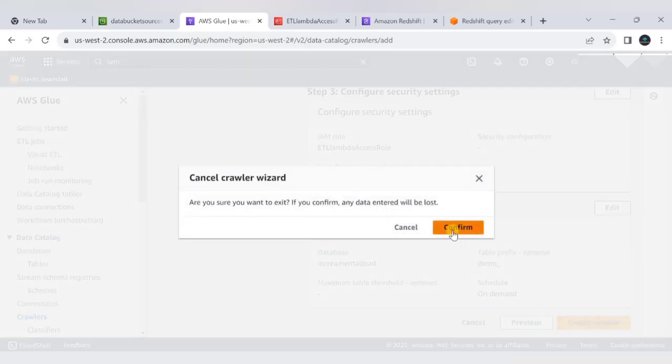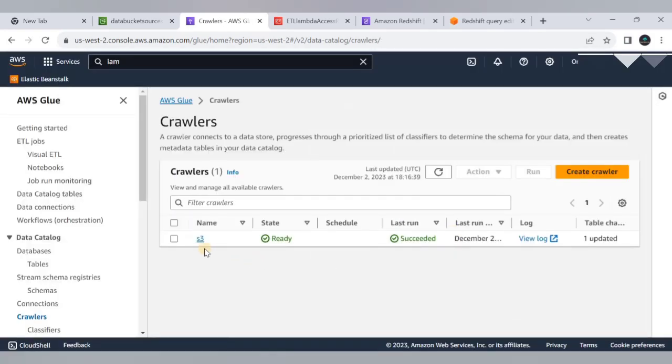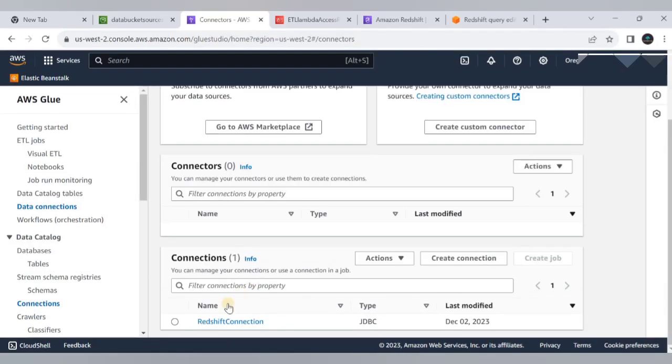So I'm going to cancel this configuration. Under the hood, the crawler would look something like this. In that case, I'm going to show you again how I created this Redshift connection.